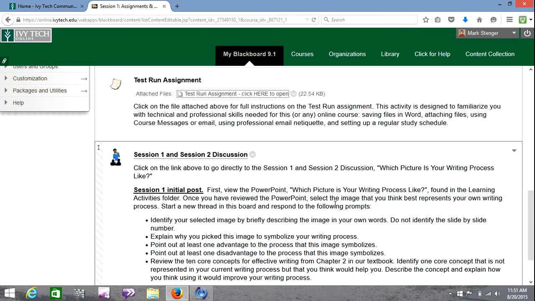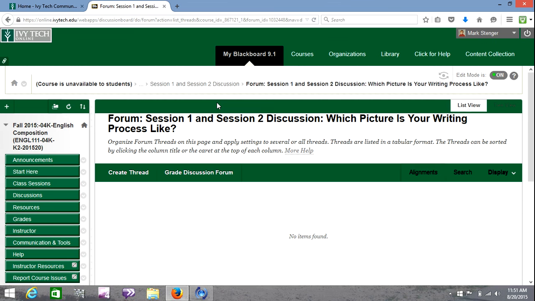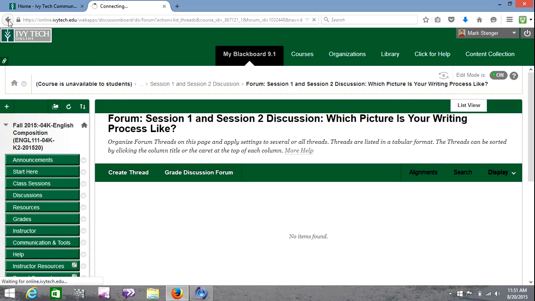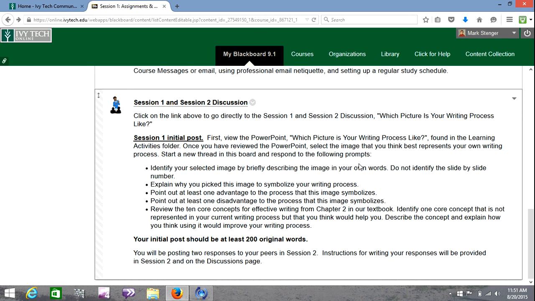It's pretty simple. And then last, your second discussion, aside from introductions, we can go to it here, is your response to the PowerPoint. Which picture is your writing process like? And again, just like with introductions, you'll click on Create Thread, write about the image that best represents you, and you'll be finished. We want everyone to put in a post for this first week. We'll do responses in week 2. And notice it says your original post should be about 200 words. How long is that? It's a couple of paragraphs.